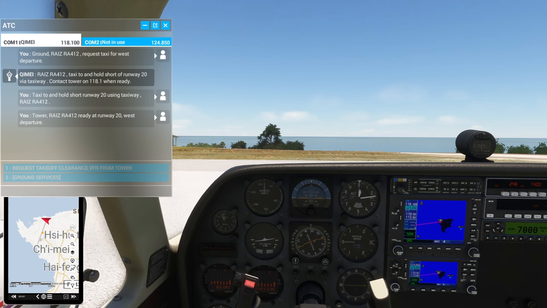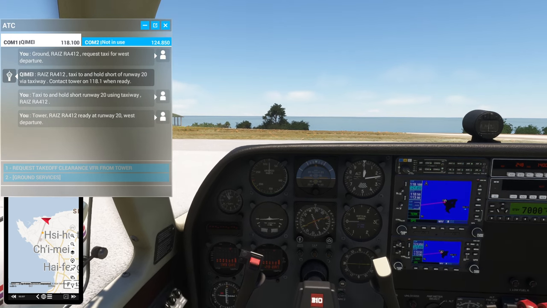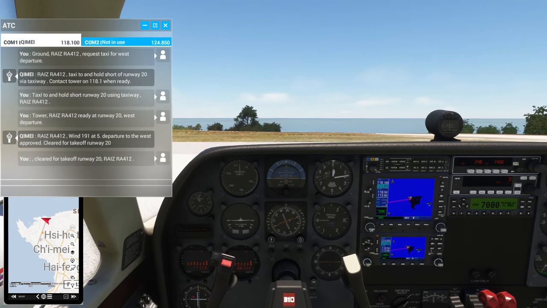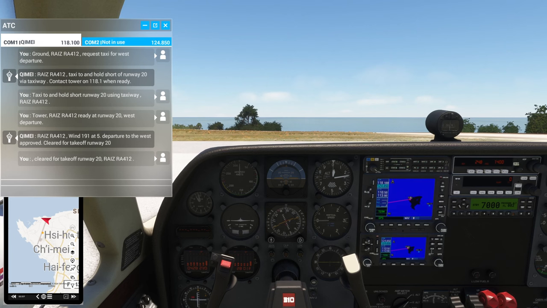Tower, Reyes Romeo Alpha 412 ready at runway 20, west departure. Reyes Romeo Alpha 412, wind 190 at 1, departure to the west approved. Cleared for takeoff runway 20. Cleared for takeoff runway 20, Reyes Romeo Alpha 412.